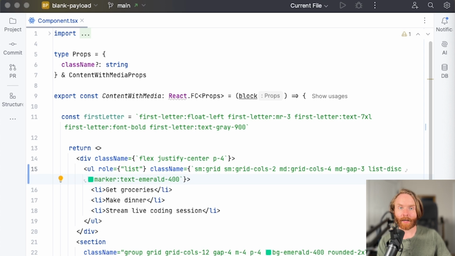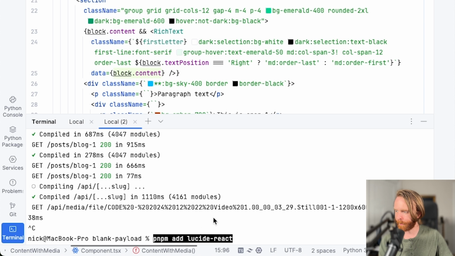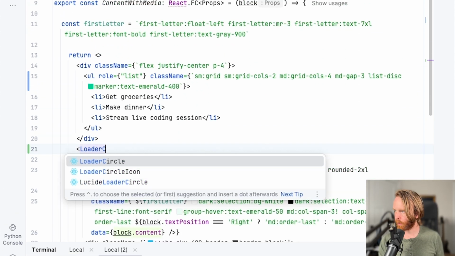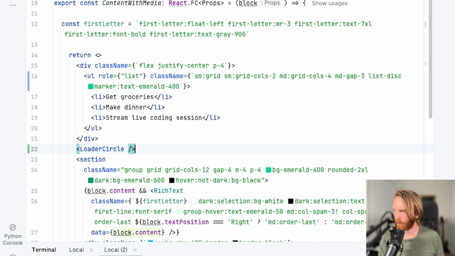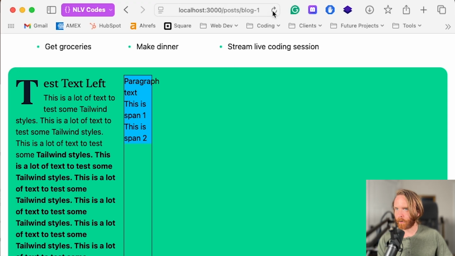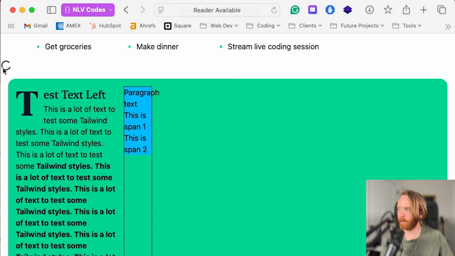Let's start by creating a spinning icon by installing Lucide React. So we're going to run npm add lucide-react. We'll use the Loader Circle from Lucide React, make sure that that imports correctly. And we're going to give this the class name of animate-spin. And so now when I save this and restart our server, we will see an icon appear under our unordered list that just shows a spinning loader icon.